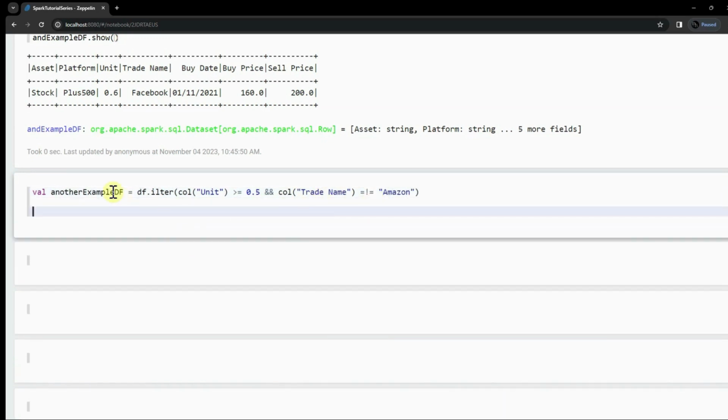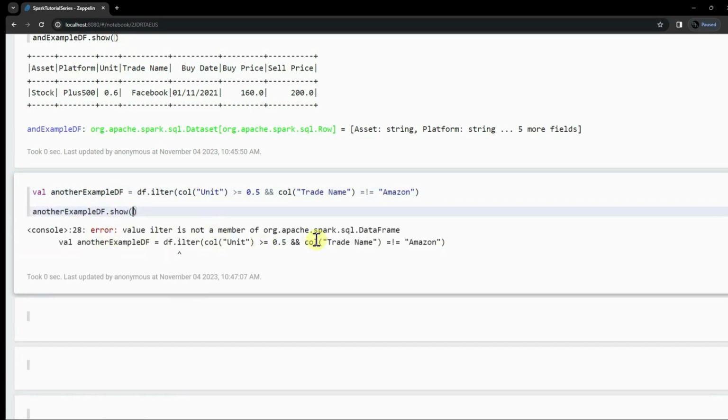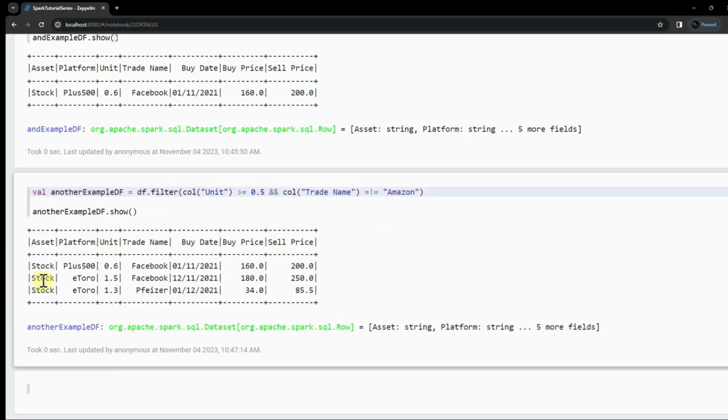Then I'm using another example df to show the resulting data frame. So here something is wrong. Yes, I didn't write the filter properly. You can write it like this, and then you can see the stocks here. The trade name Amazon does not appear. All of the units are bigger than 0.5. So these are the AND condition and the NOT operator. The NOT operator we can apply like this, and the AND condition is here. Greater than or equal is like this.